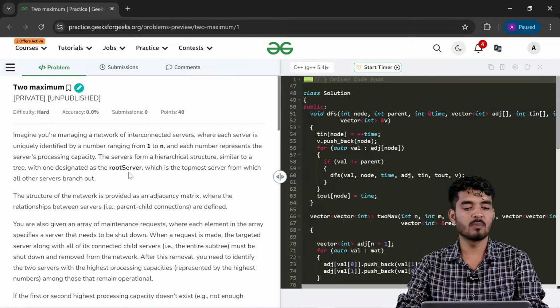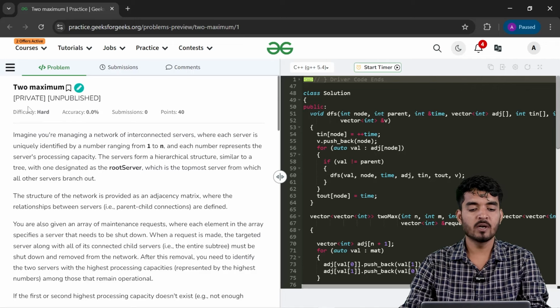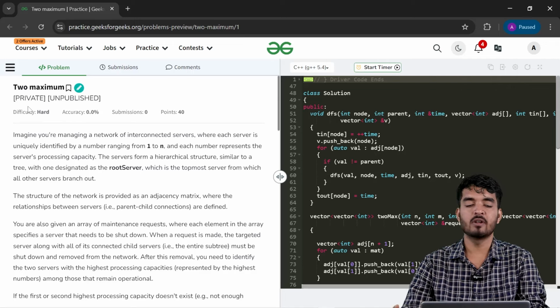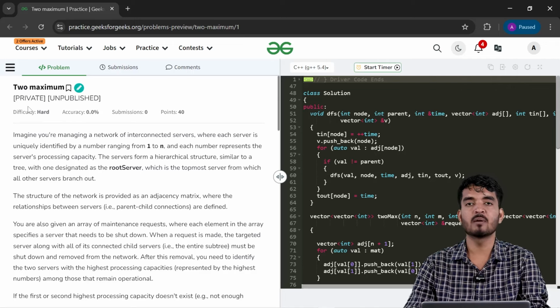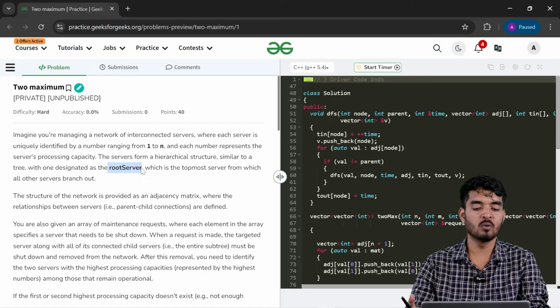So this is the last problem of the contest, 2 maximum. In this problem, you are given a tree with n number of nodes, where nodes are numbered from 1 to n, and the root node will also be given to you. And there are m independent queries. For each independent query, you will be given a node number, and you have to delete the subtree of that node. And the answer for the query is the 2 maximum node numbers in the remaining tree.